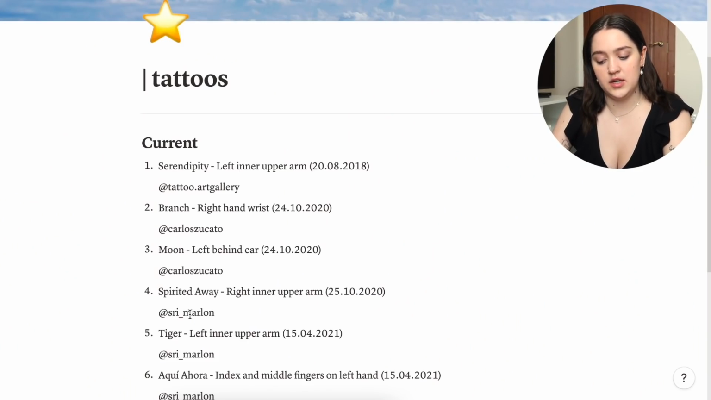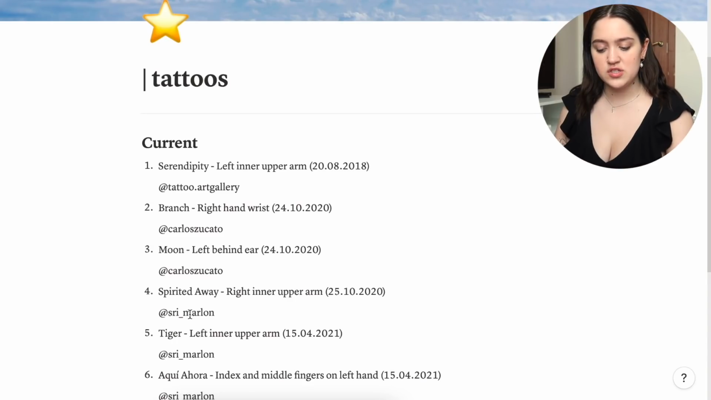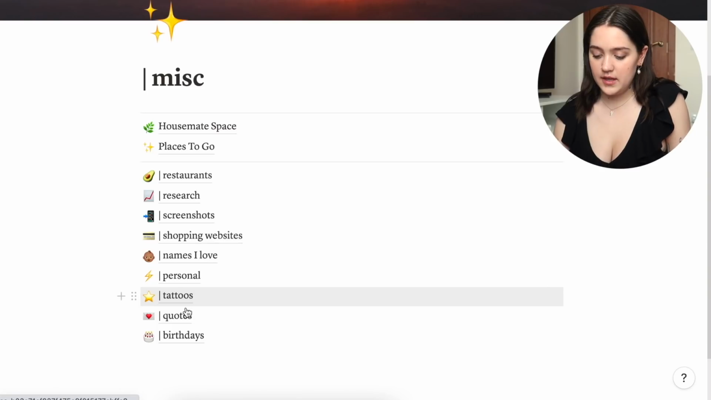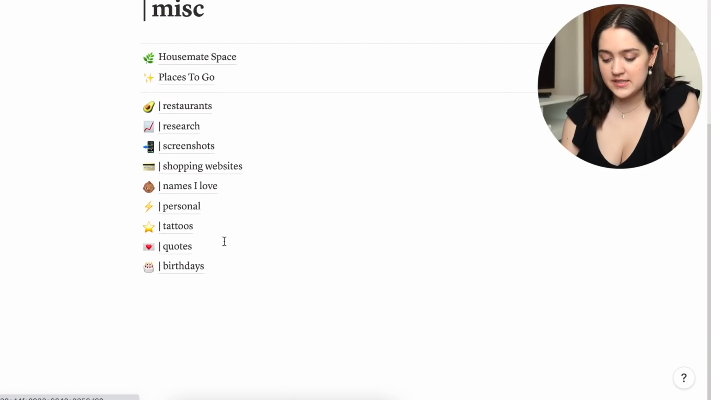So I have a list in order of all the tattoos I got and who did them, what date it was. It's just a lot easier this way. Then I have some quotes. It's literally just a list of quotes. The next thing we have is birthdays.